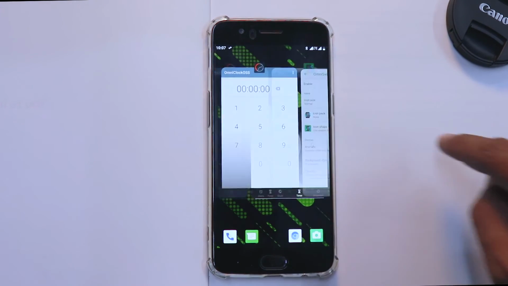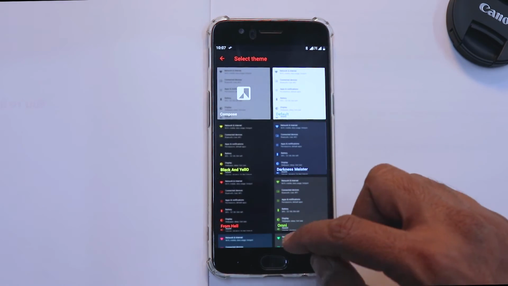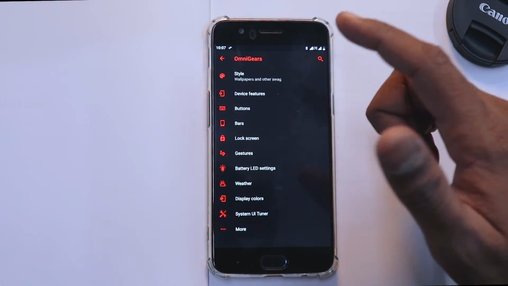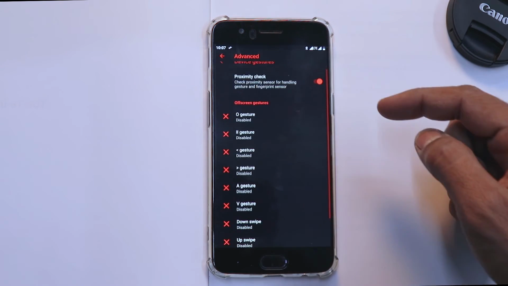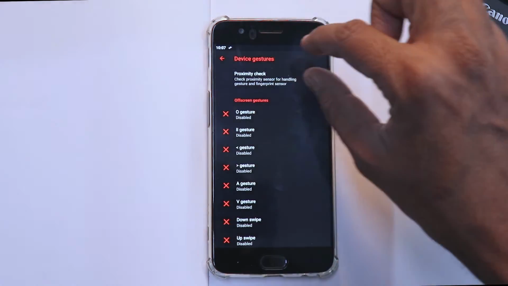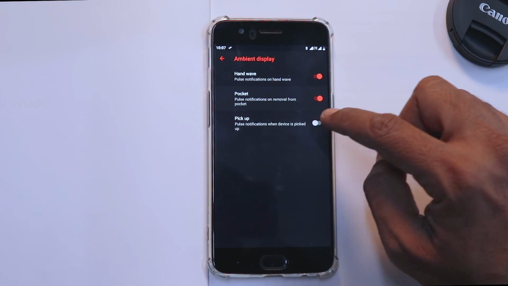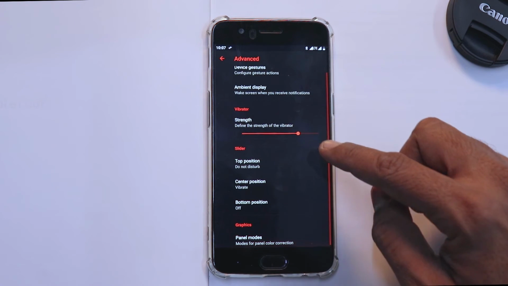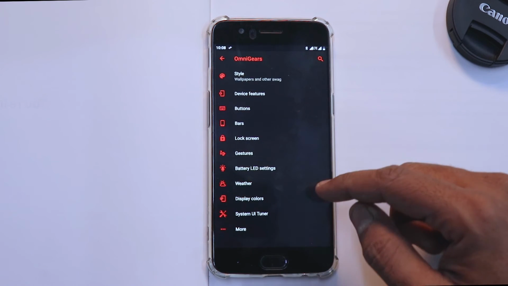Now apart from that, if we have a look at recents, they are basic Android Pie recents what we have. Apart from that, let's quickly go ahead and have a look at all the other customization options. For example, if you go to device features, you have device gestures. So there are a lot of gestures that you can enable. You can have a proximity check turned on or off. Ambient display is something you can turn on or turn off. Now always on display doesn't seem to be over here, which is fine. You can choose where you want the panels and sliders and stuff like that.